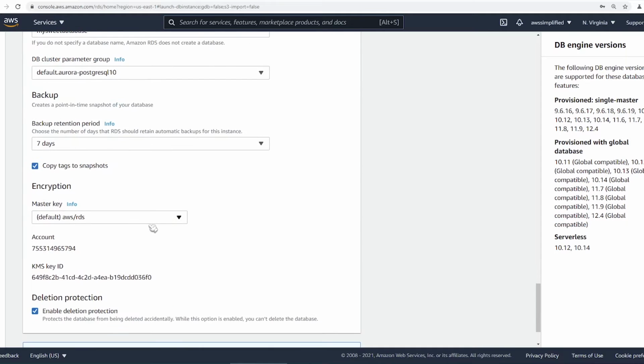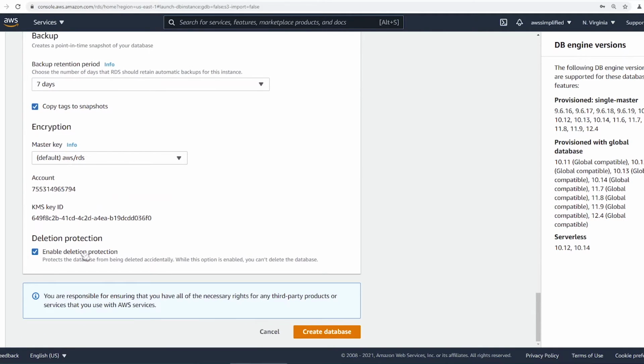Scrolling down a little bit more, there is one other thing. Enable deletion protection. I want to disable this. If this is a production use case, you want to keep this enabled. This is just going to be easier for us to clean up our resources when we're done here. So untick that, and then we're going to go ahead and click on create database.